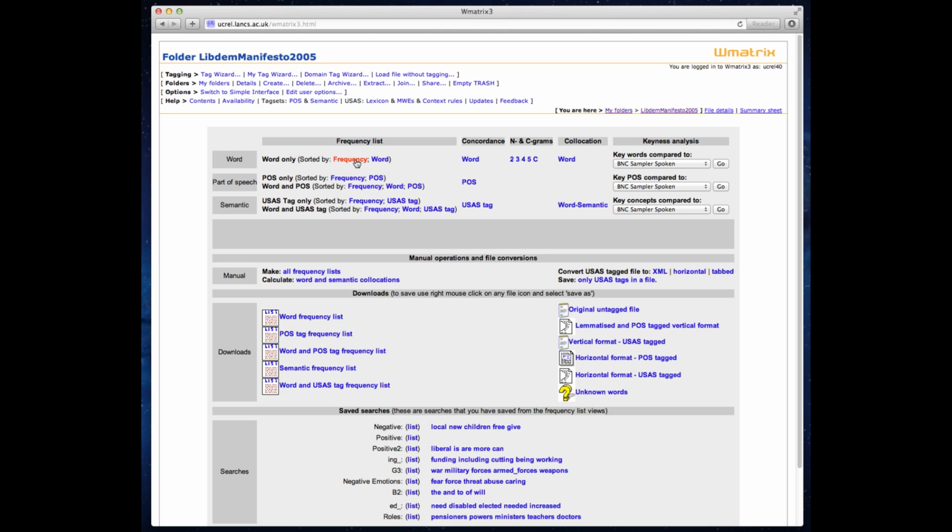So let's look at the word row first of all. Well, you can see here that you've got two links you can click on that would take you through to tables to show the frequency list. First of all, sorted by the frequency information and then sorted by the word alphabetically. In the second set, you've got a link that takes you through to a small form where you can search for concordances.